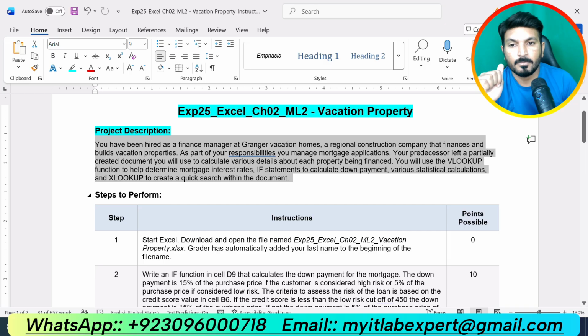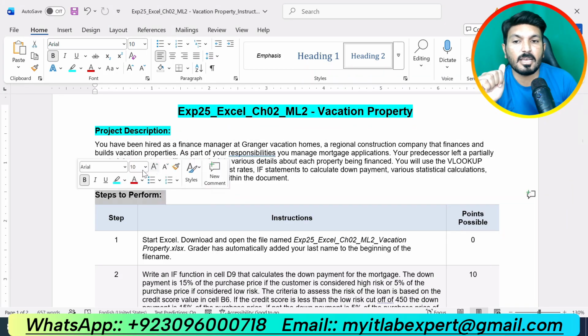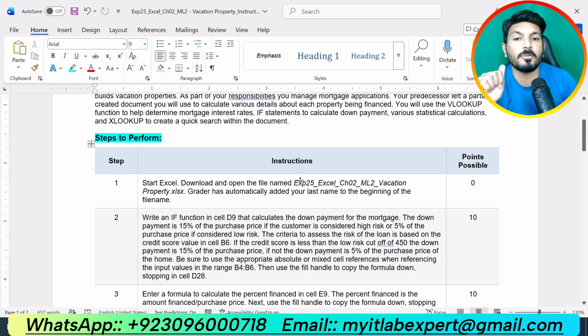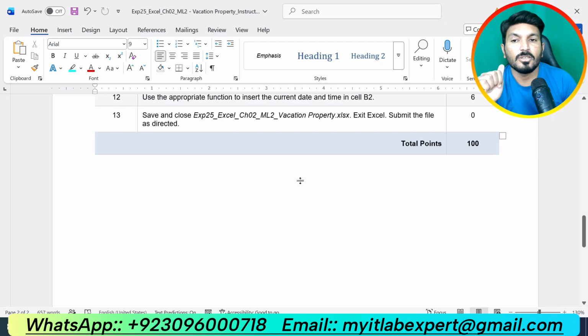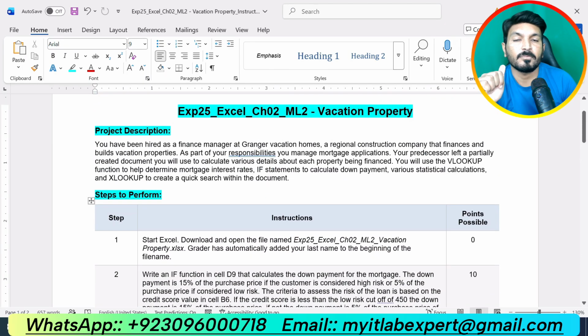Then we have the main part of the assignment, that is the steps to perform to complete this project. We have a total of 13 steps to get this assignment done. So I am going to solve them step by step and I will make you learn as well. So please just follow me. Now let's start with step number 1.